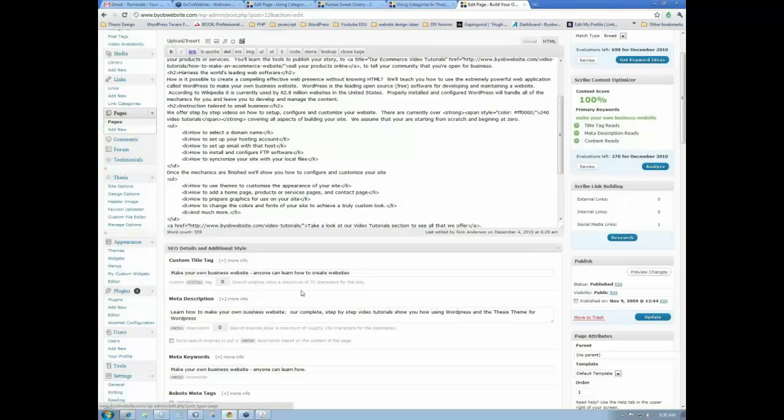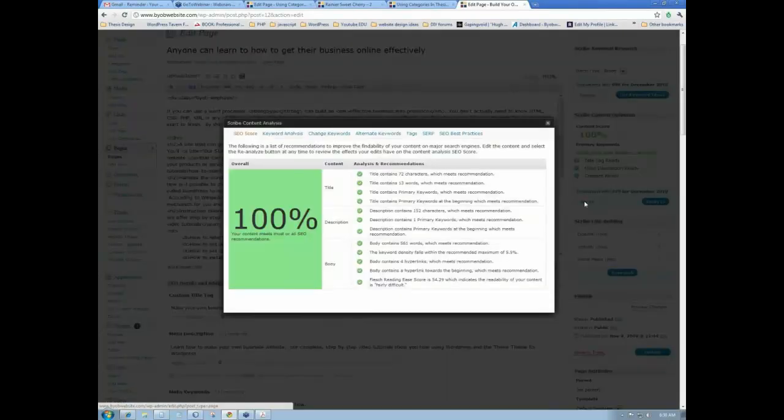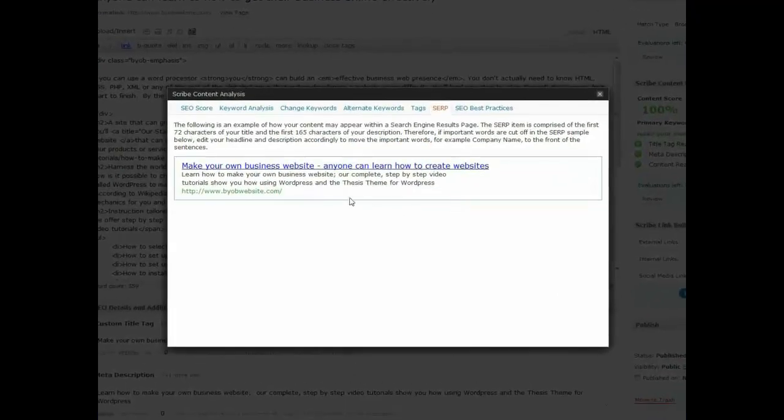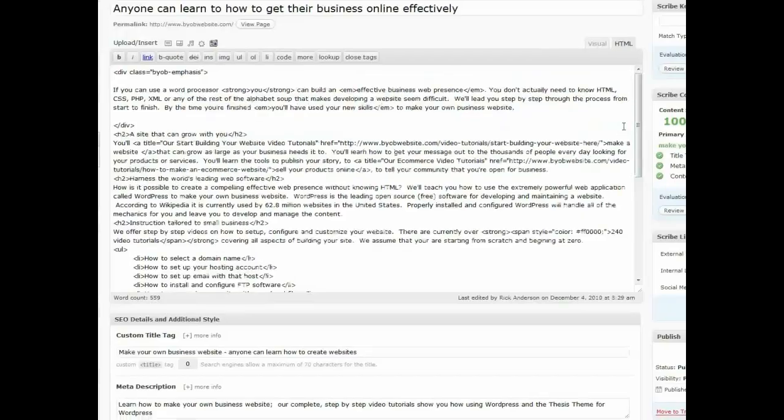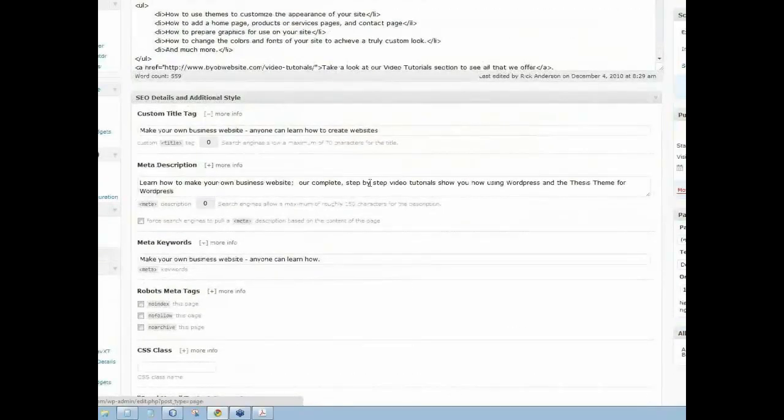And because this is, well, let's take a look at what the SERP, or search engine results page, looks like for this page. If we select the SERP, here's when Google serves up this page. This is what that search engine result looks like. Here is the label or the meta title, "Make your own business website. Anyone can learn how." And then here is the meta description, "Learn how to make your own business website," and so on and so forth. So that's what that SERP looks like. And that SERP is made up of this, and this.